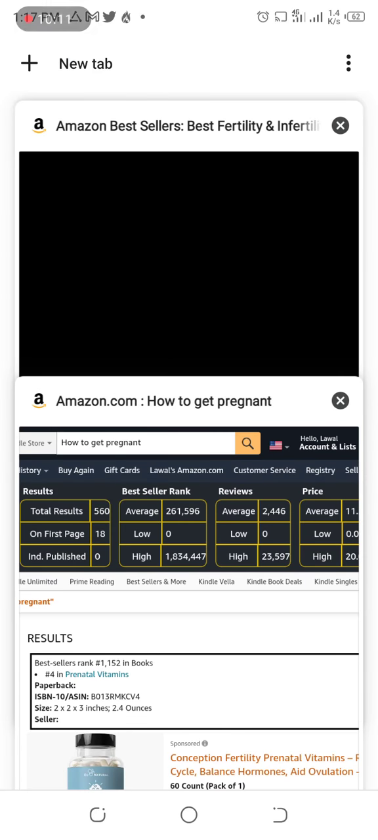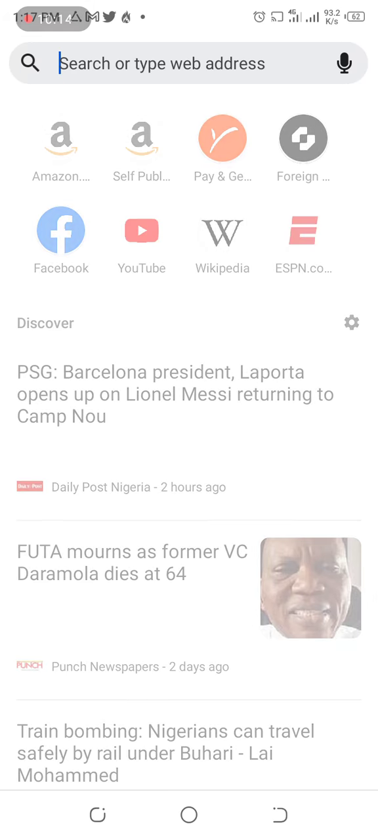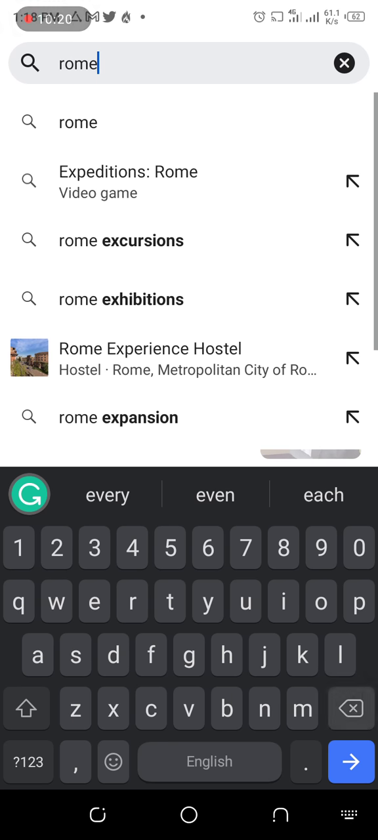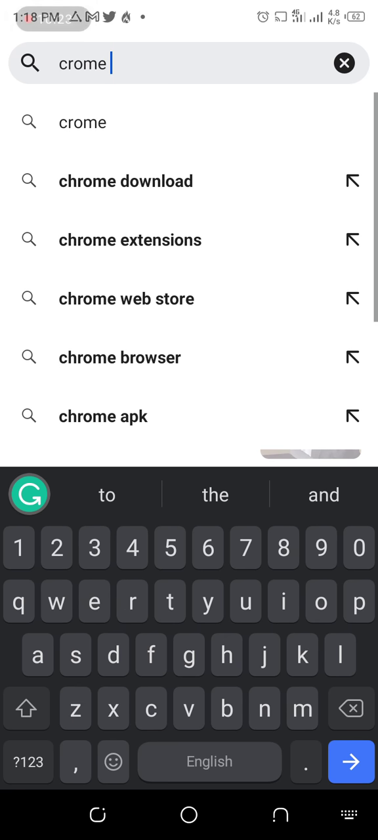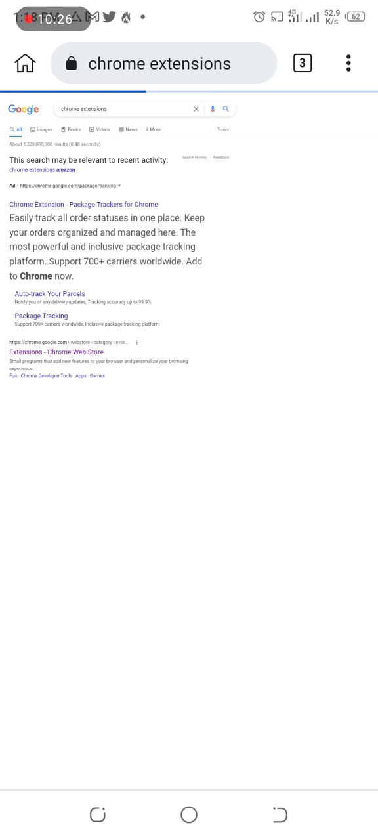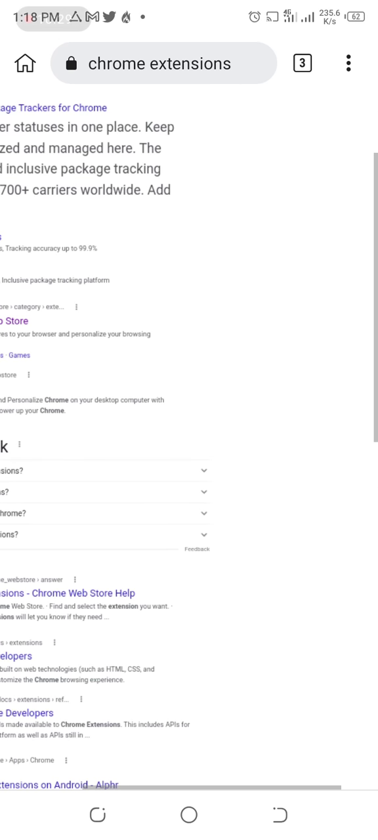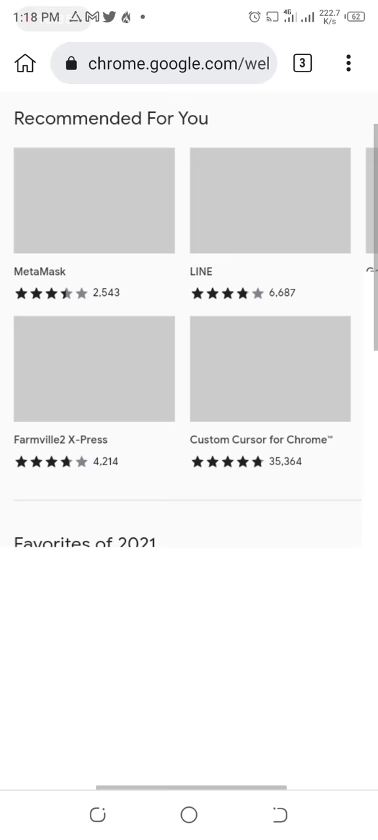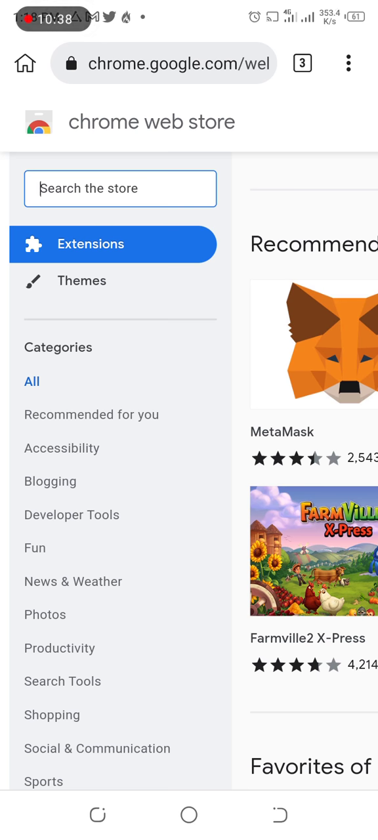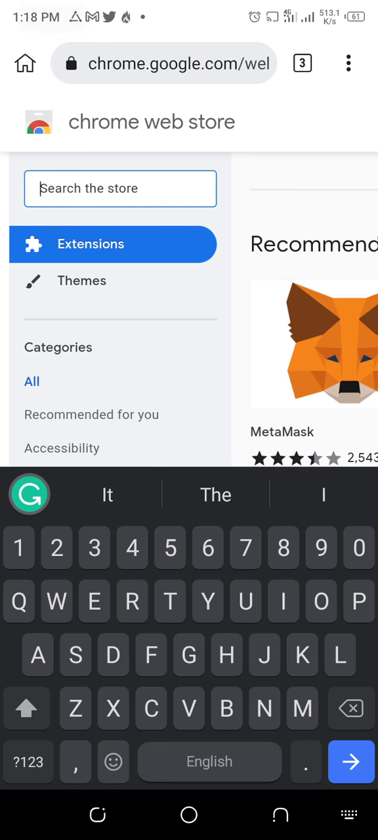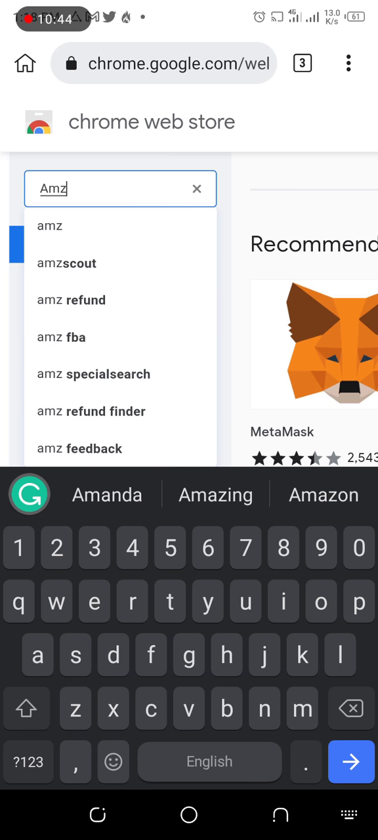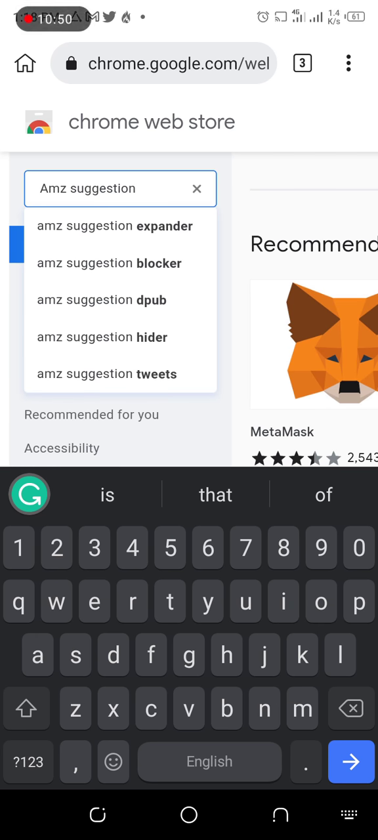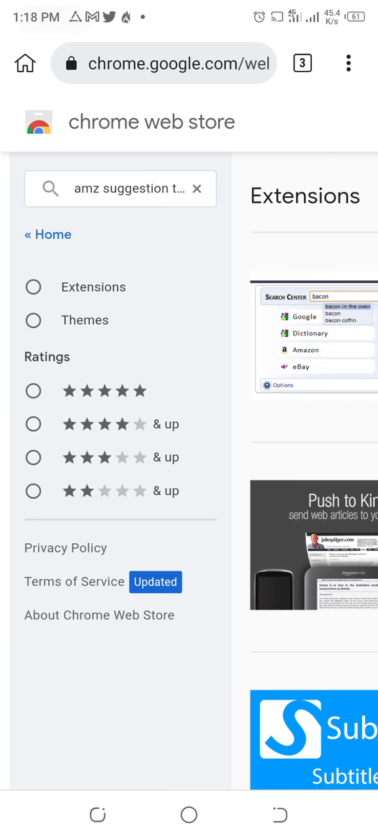So just open a new browser, then type Chrome extension. Just click on one, then click on Chrome Web Store. Then when you get to Chrome extensions, on the search store site, just search for AMZ Suggestion Expander. Click on the search.